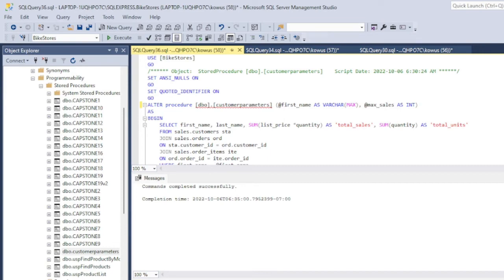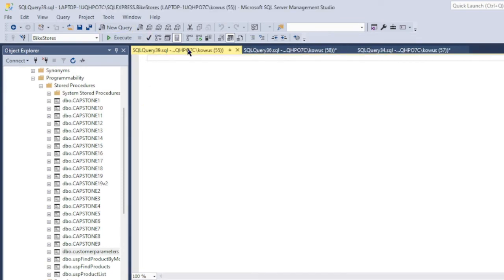Let's re-execute the updated stored procedure to see what we get. So execute customer parameters. And then we have 2 parameters, right? We have first name and max sales. So I am going to give each parameter a value, starting with the first name parameter. First name, let's stick with Esther.